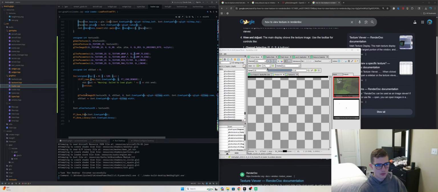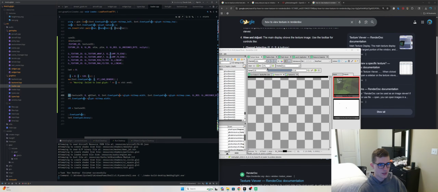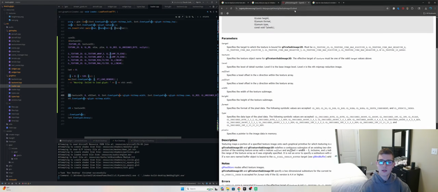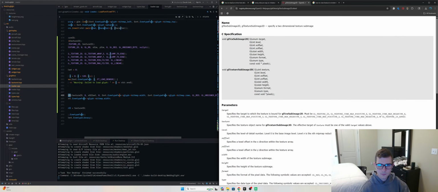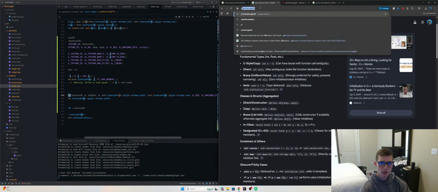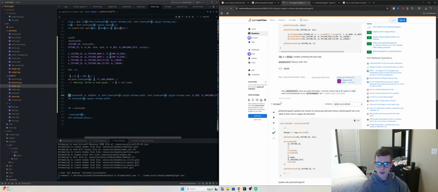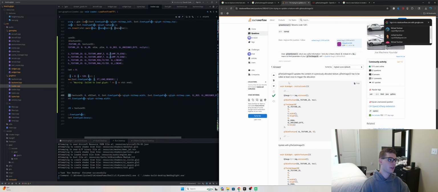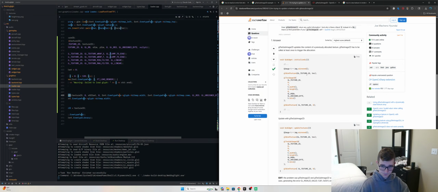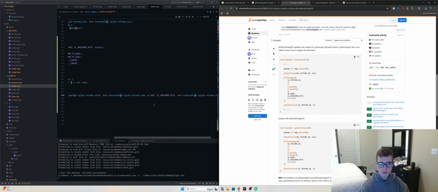Of course, this glTexSubImage doesn't seem to be working. Let's see, glTexSubImage2D example. I just want to see, what does this look like? I am one of like the 5 Stack Overflow users, and I take great pride in that. Let's see, bind texture, sub image, GL_RGB, GL_UNSIGNED_BYTE.